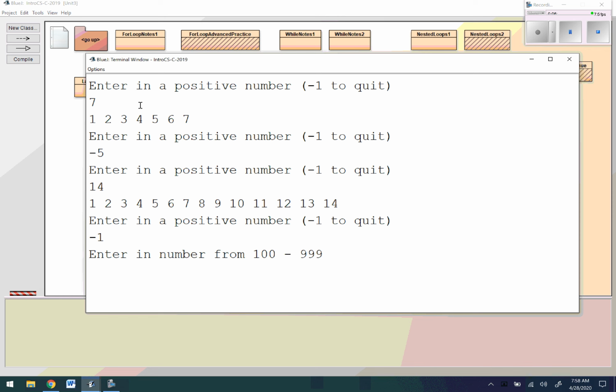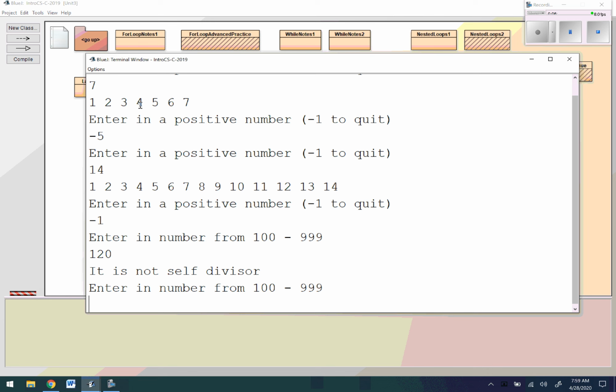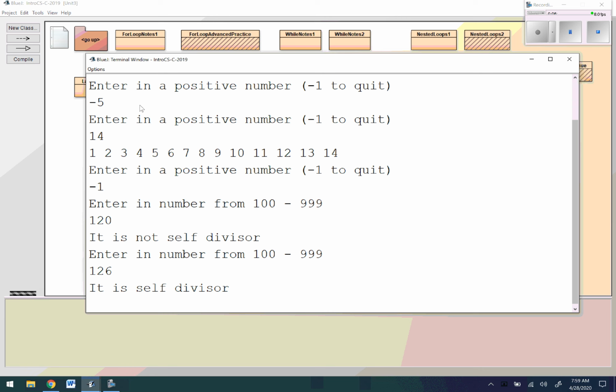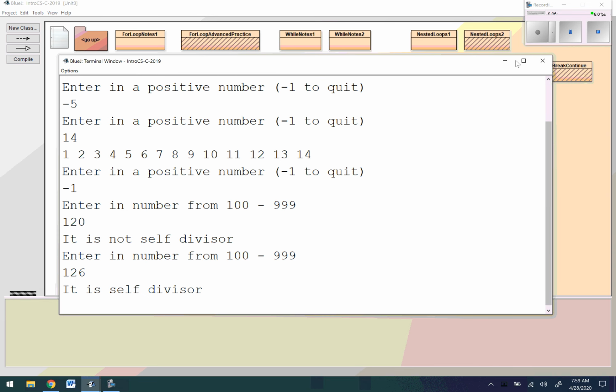Now it's asking me to enter in a 3-digit number, and it's going to keep asking me to input a 3-digit number while that number is not a self-divisor. Like 120 is not a self-divisor. 126 apparently is a self-divisor, and it causes it to leave. So there we go. There's nested loops.